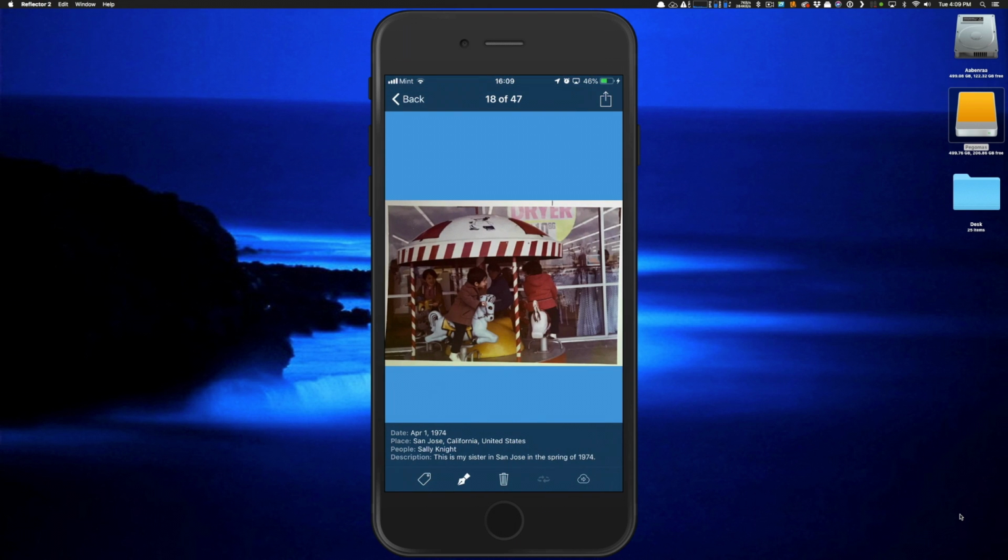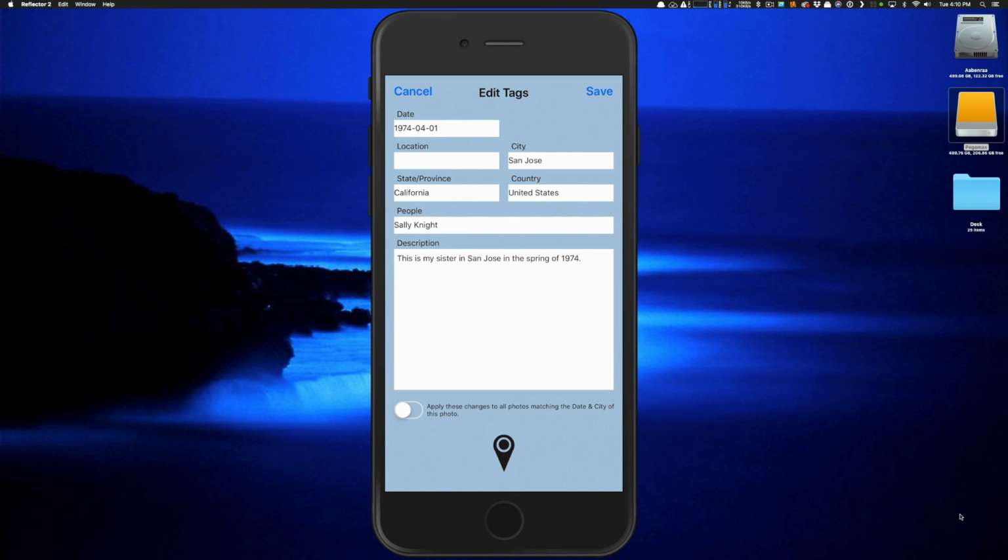This photo is missing some metadata for one of the persons, and it doesn't have a location that's precise enough because I just didn't know it at the time. Down here in the toolbar, I'll tap on this icon that looks like a tag, and that will open up my tag editor. From here, I can modify or add information that I didn't get during the scanning phase. I can modify any of the fields to write new metadata back down to the image.